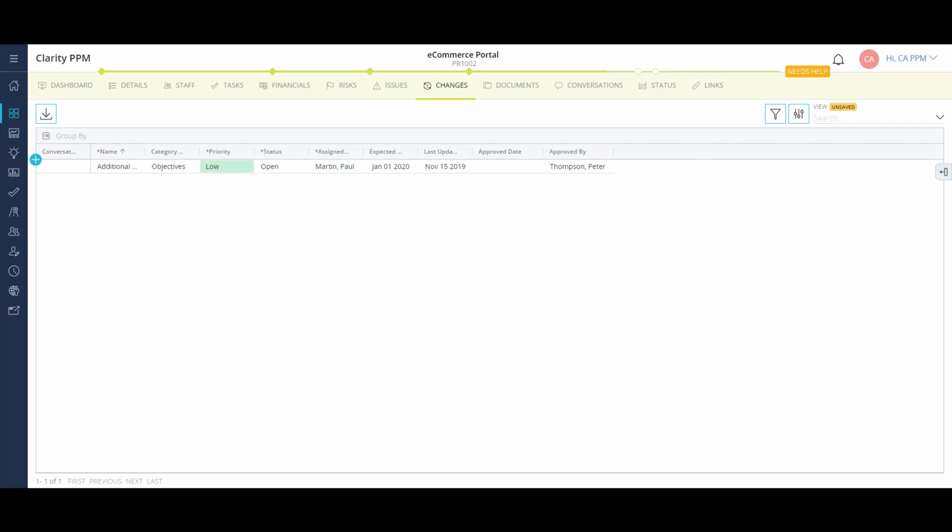Like issues, change requests share much of the same functionality as risks. Clarity does have a workflow engine that enables the progression of a risk to an issue and ultimately to a change request. Change requests can also have an approval process in Clarity. Now let's look at the risk, issue, and change request dashboard.